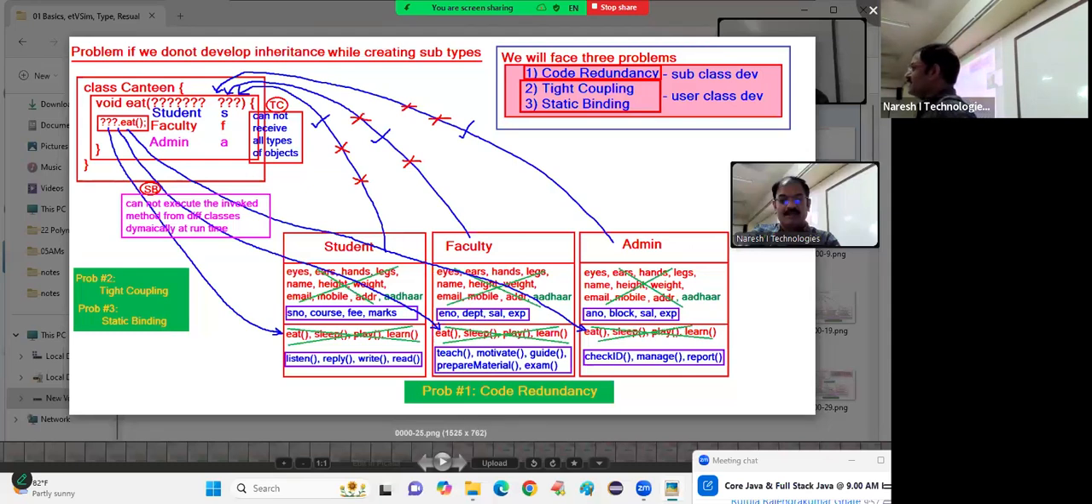And tell me, is inheritance giving benefit to subclasses or the user class? Major problem, whose problem is it majorly solving? The user class. So all OOP concepts, inheritance, encapsulation, every concept in object-oriented programming, is for developing the user class with a best design. Everything is for the user class only.